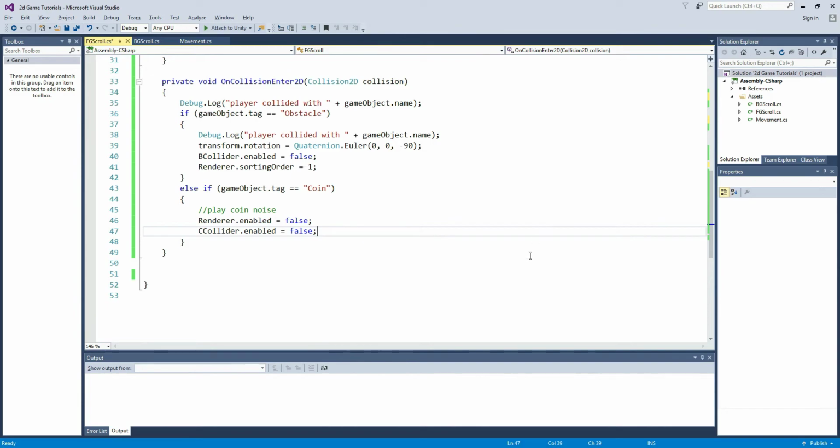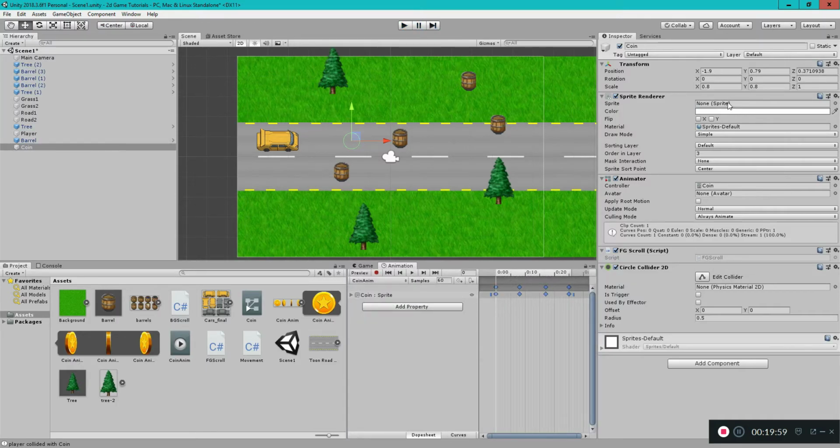Now we can go and test our game. Also, I think I just realized why the coin's not showing up. Let's give it the sprite renderer. Okay, there we go. So when it's not animating, it'll just look like coin and then 0, which is our main look of the coin.